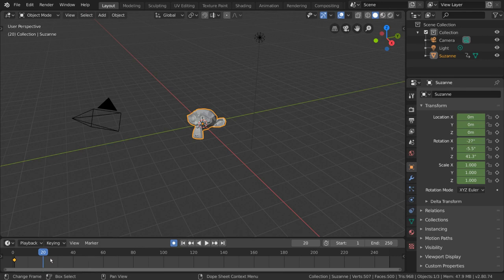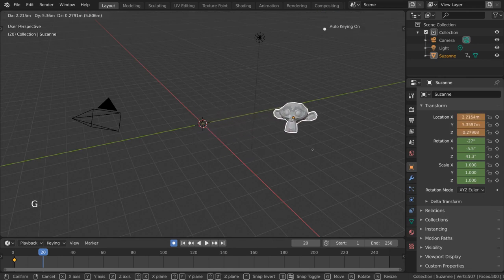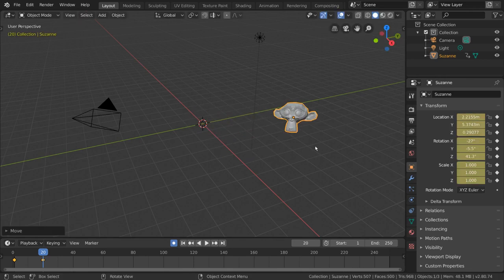Once we move to a later point in our timeline, let's set another keyframe by simply transforming our object again. I'm going to move it just a bit to the right. Now that we have more than one keyframe, we can see the automatic interpolation, or tweening process that the software does for us to create animation.